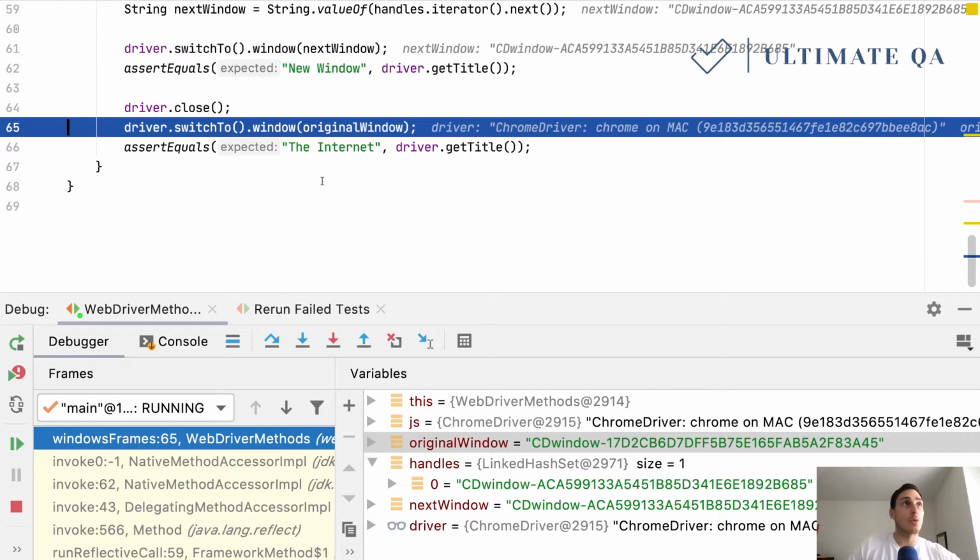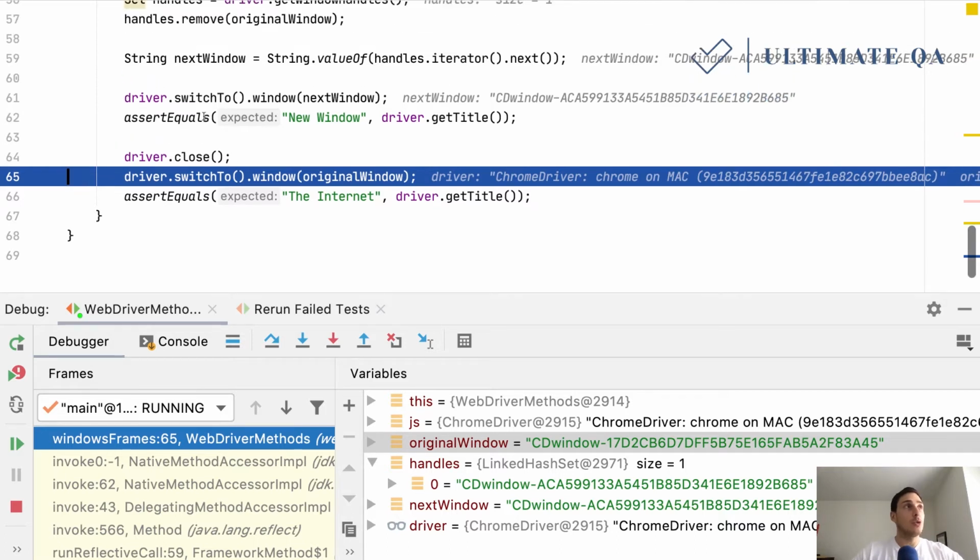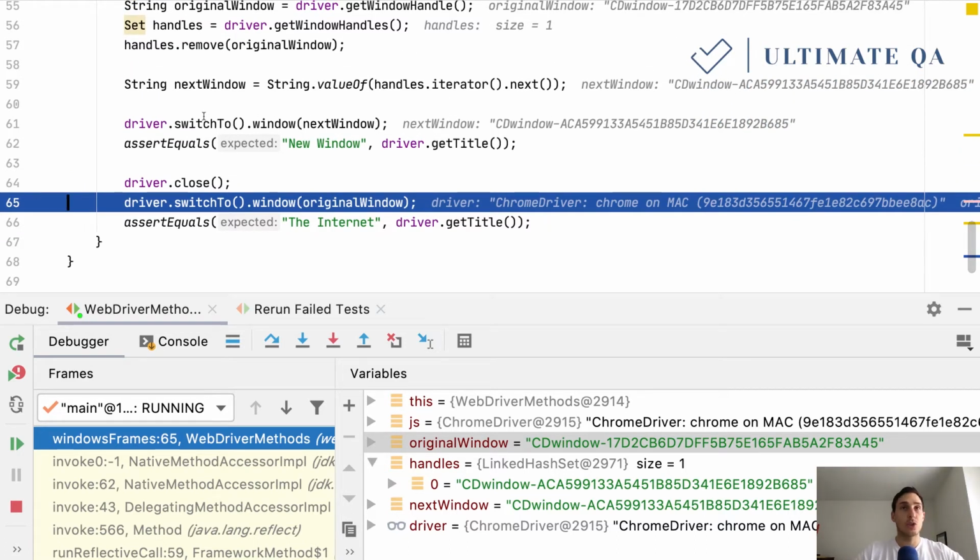So that is really the only use case for driver.close, is to close different windows whenever you want to close them. Now, driver.close has a different behavior. If there's only one tab open and you use driver.close, it will actually kill the browser as well.